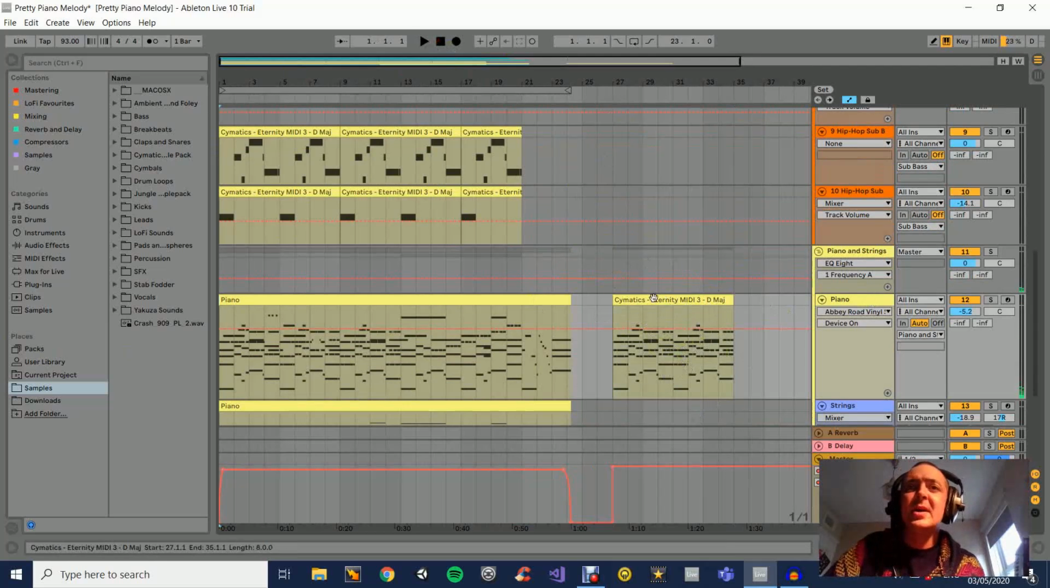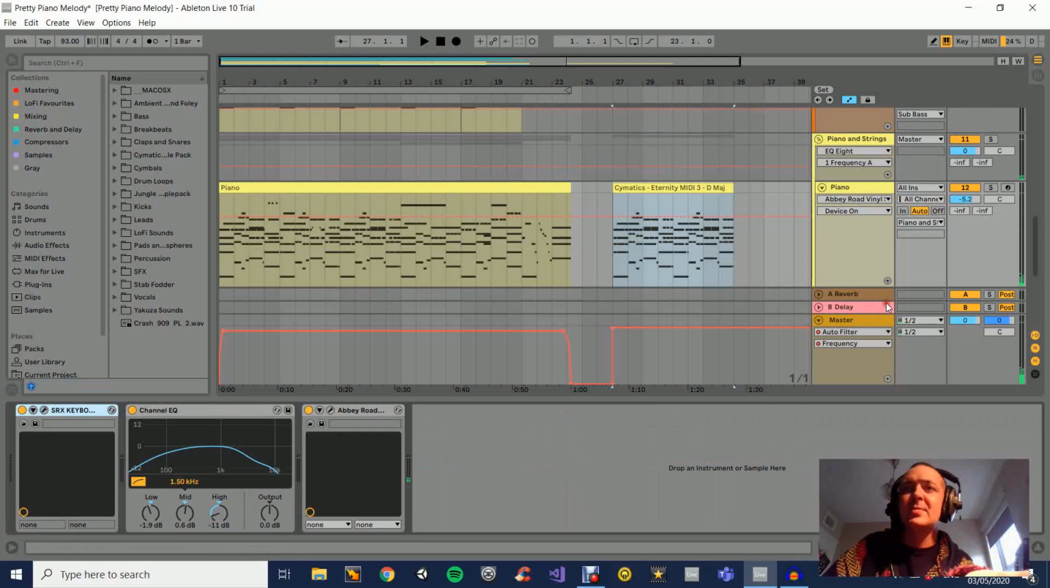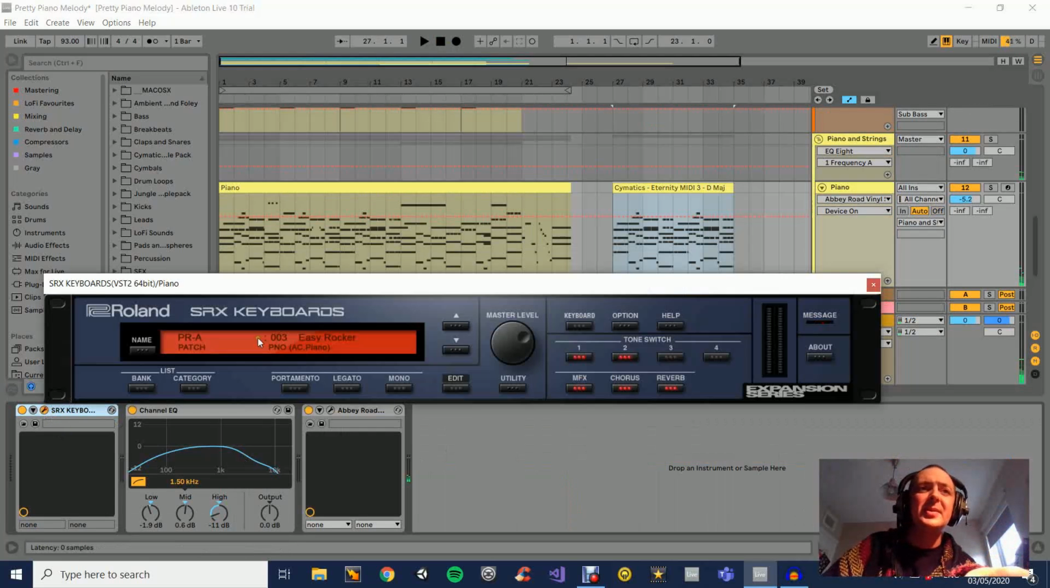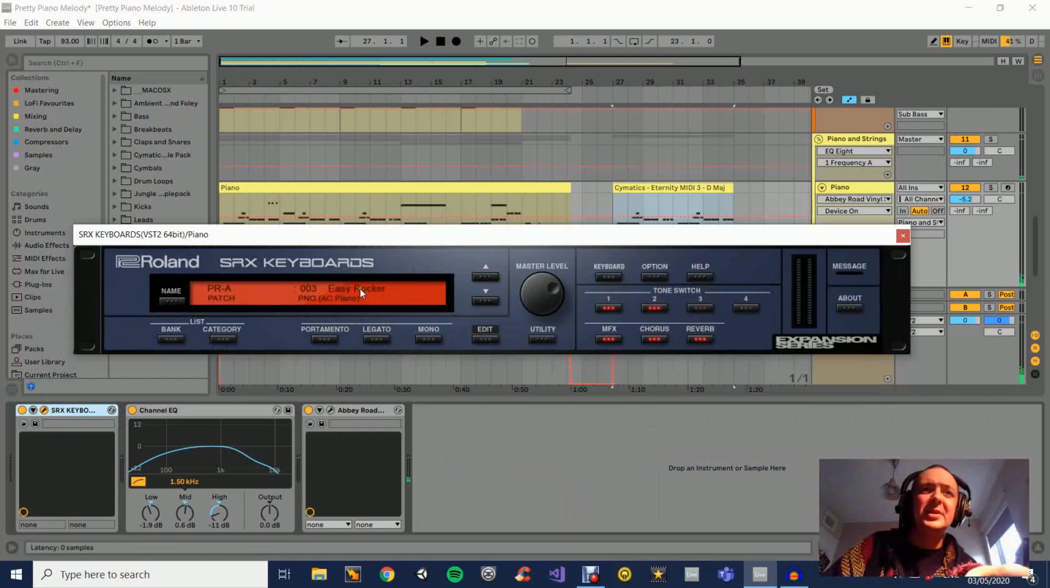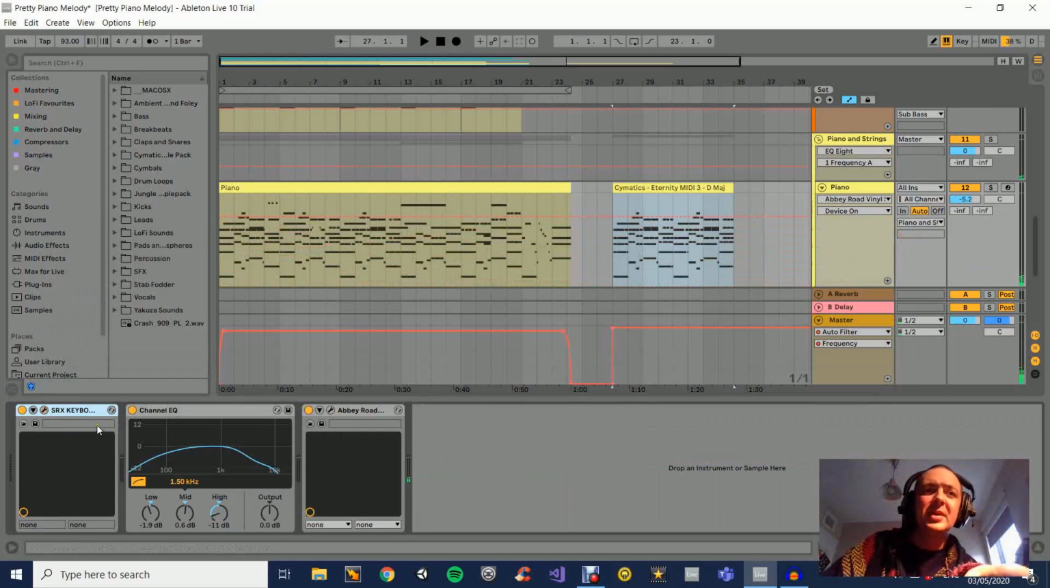As I say, I got this from a Cymatics pack, which is free. And this is kind of what it sounds like voiced up. So I voiced it with a piano sound, Easy Rocker preset on the SRX keyboards by Roland. I've got some EQ on it, and also this plugin that's adding some noise on it to make it more lo-fi. So this is what the original loop sounds like.